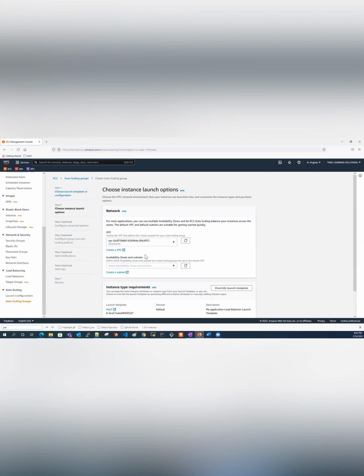And for availability zones and subnets, I want to make sure that I select the subnets that I want my cluster of EC2 instances deployed in. I created two private subnets because this time around we are deploying all our resources into the private network. The only resource that is going to be in our public network is going to be our load balancer.